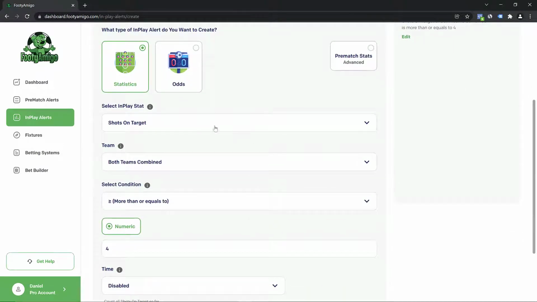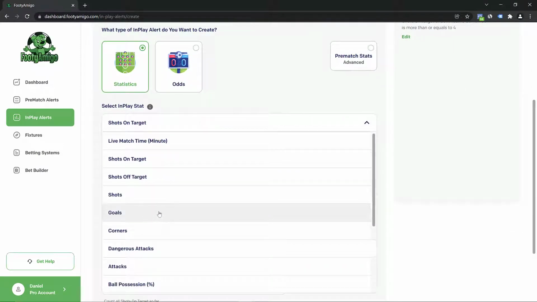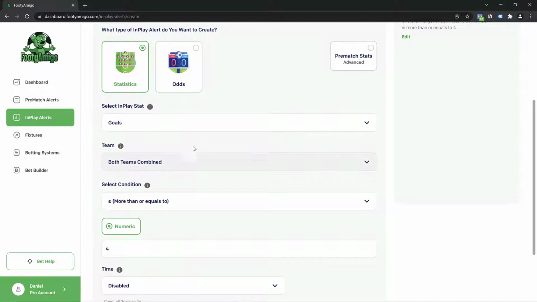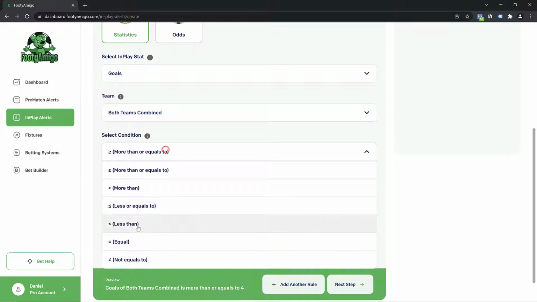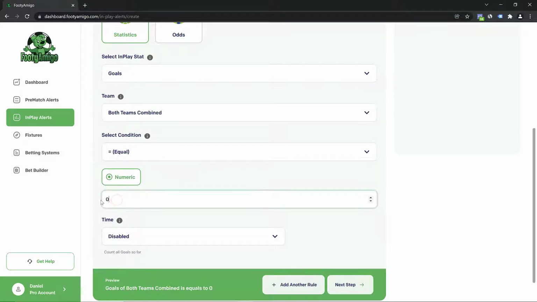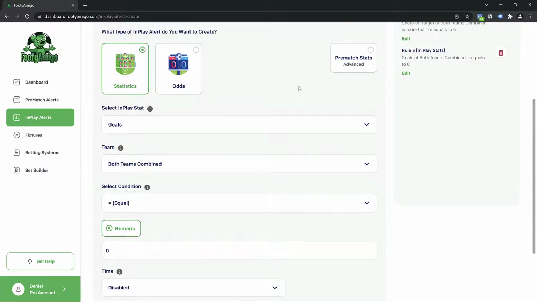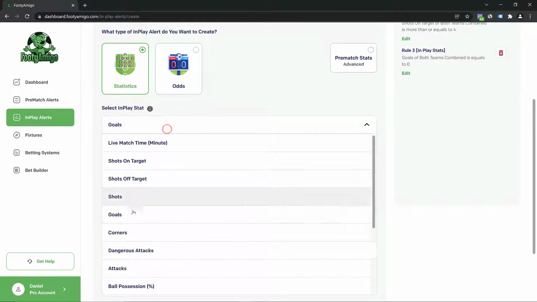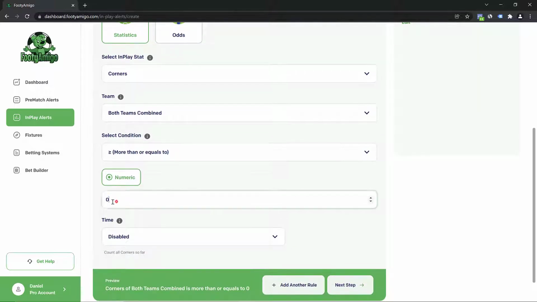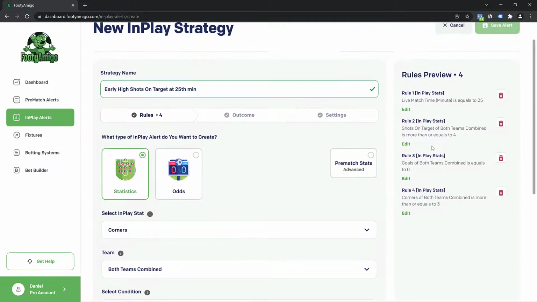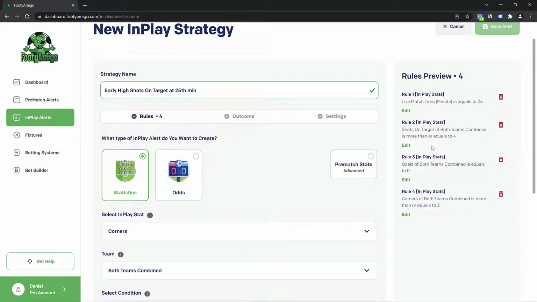And the next rule I'm going to add is the goals. I want them to have scored 0 goals. I don't want any goal in the match. So I'm going to say goals of both teams combined is equal to 0. And then I'm going to add another rule. And don't forget, we need to add a corner rule. So I'm going to say the corners of both teams combined is more than or equal to 3. And then I'm going to add that rule. So this is a simple in-play strategy where I'm going to be alerted when all these rules are met.